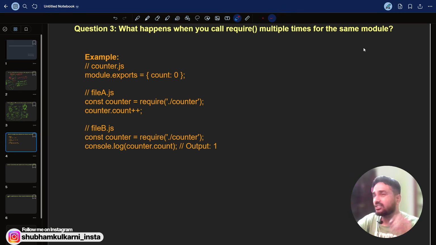So the memory is saved in this case, because of the caching, and it also makes our application memory efficient. Why do interviewers ask these kinds of questions? They want to see if you understand that modules in Node.js are singletons by default, meaning one instance is shared across the app.